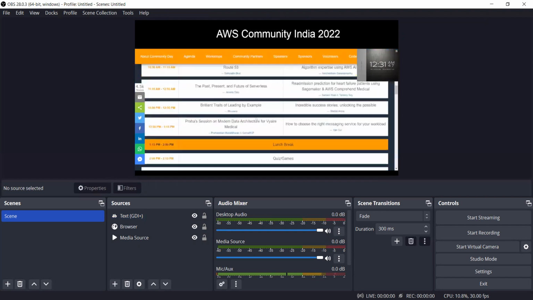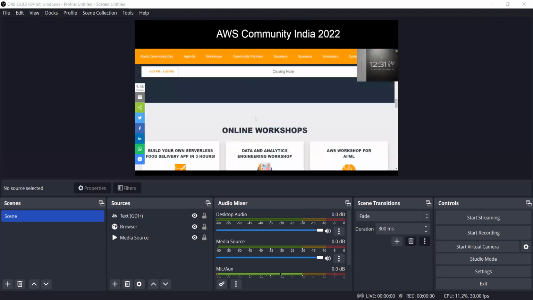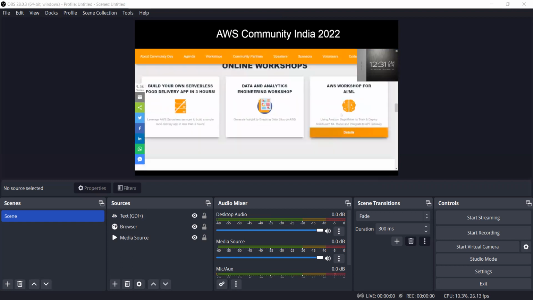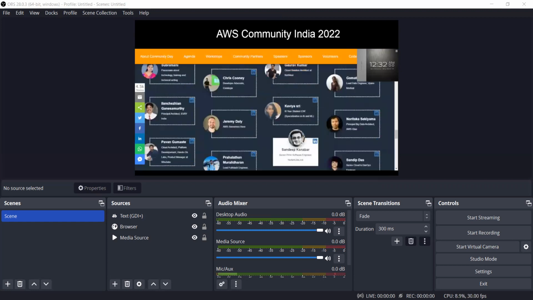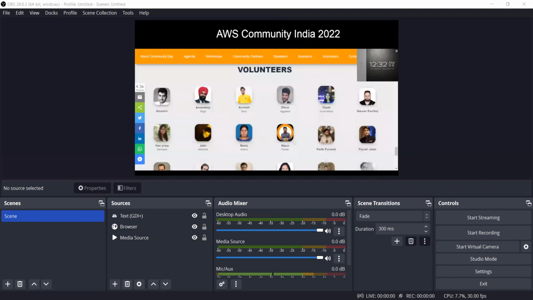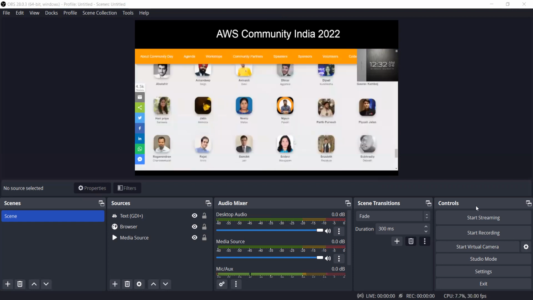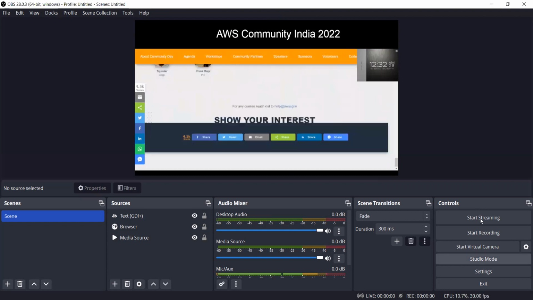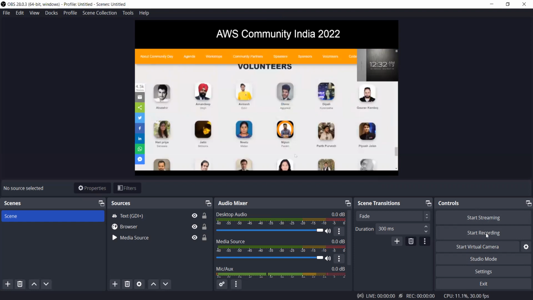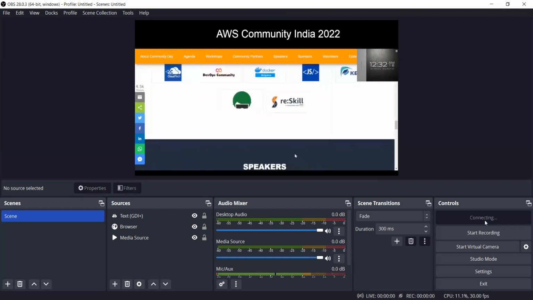Once all the configurations and the sources are completed, now we are good to do the live stream. How to do that? In the software, in the controls, you can see there are a lot of options: start streaming, start recording, start virtual camera, right? So I'm going to do start streaming.